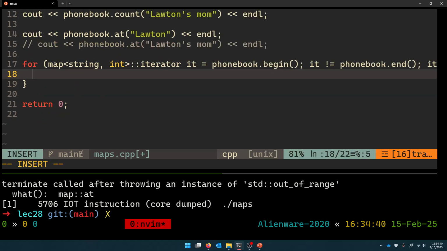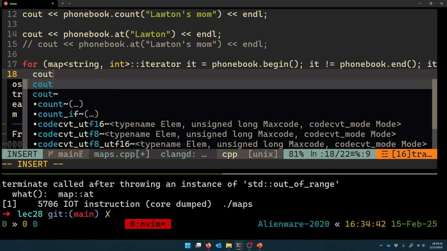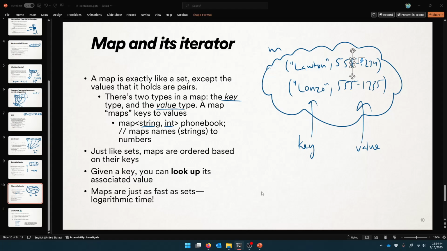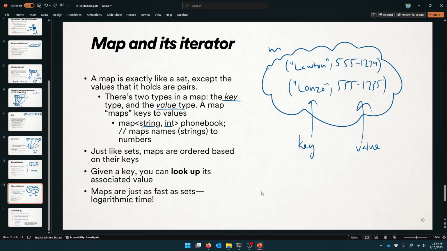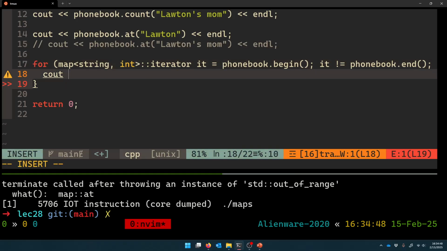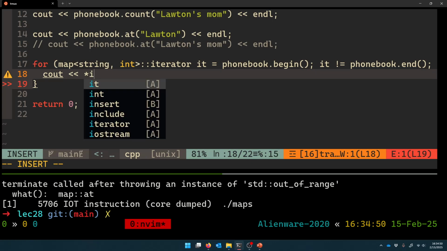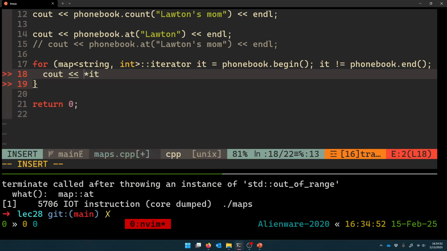And what do I want to do with each it? I want to output. It's pointing to the pair now. I got keys and values. I got a first and a second. So cout, it's not just star it anymore. Once I'm at star it, it's a pair of things. It's either the first thing, that's the key, and we want to print out what that's mapping to, the value type.